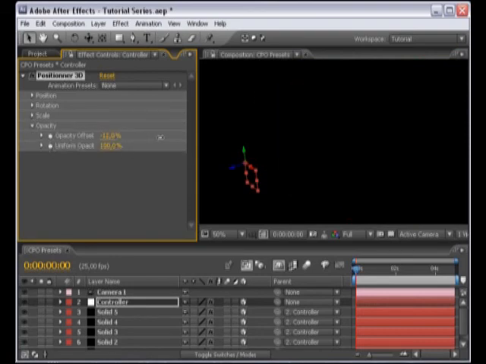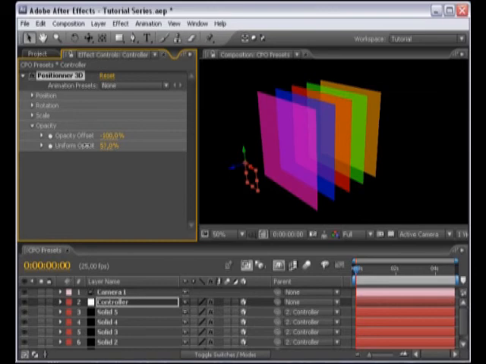And opacity, you can fade that out, or the uniform opacity. So have fun with this cool preset.